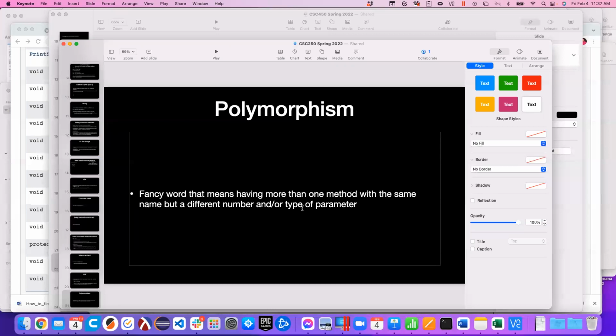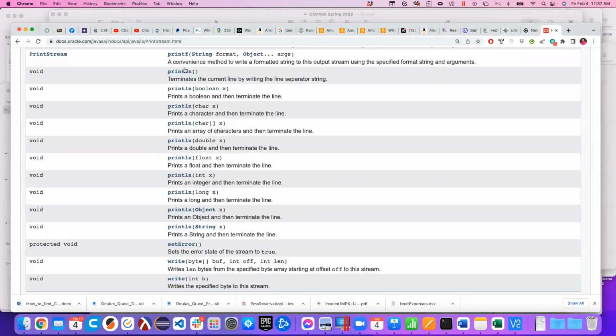So the Println class here has Println defined a bunch of times. An example of polymorphism here, where each one takes in a different number and/or type of parameters. This guy takes in 0 inputs and he just kicks it down a line. This guy knows how to print a Boolean, a char array, a double, a float, an int, a long, a string, and then an object.